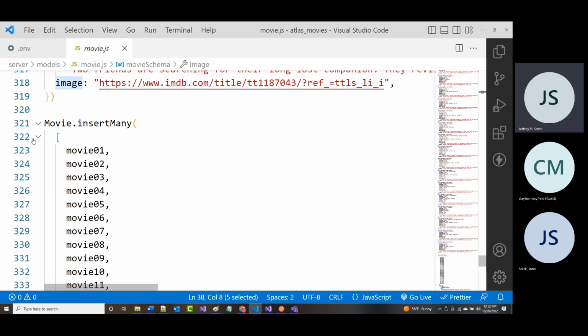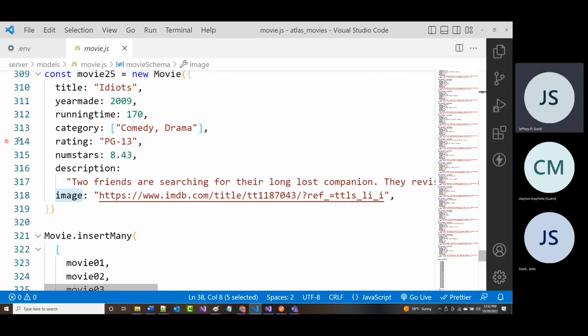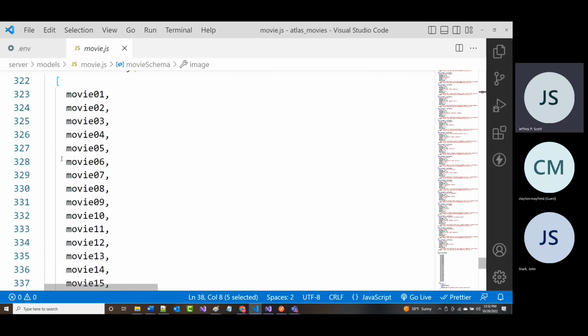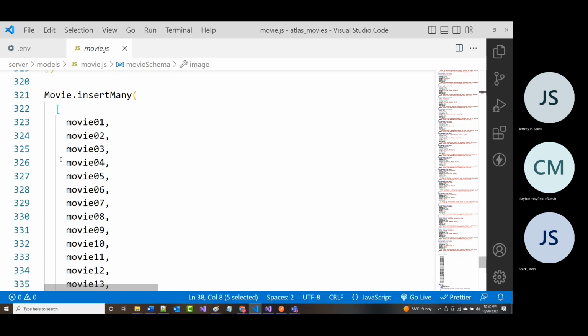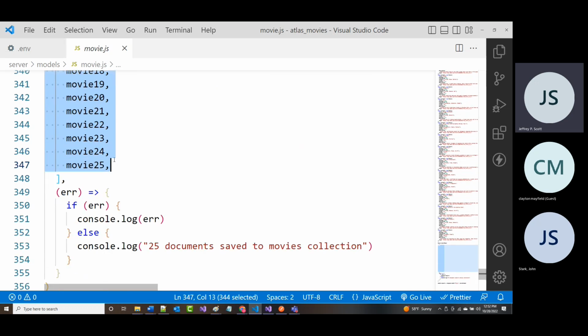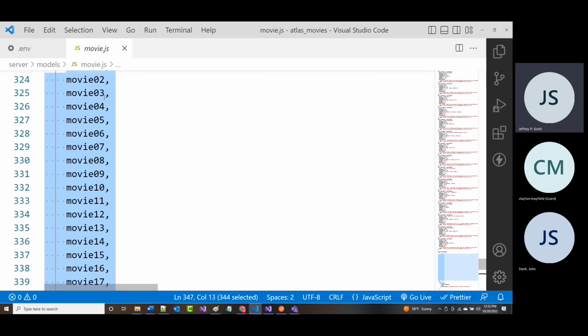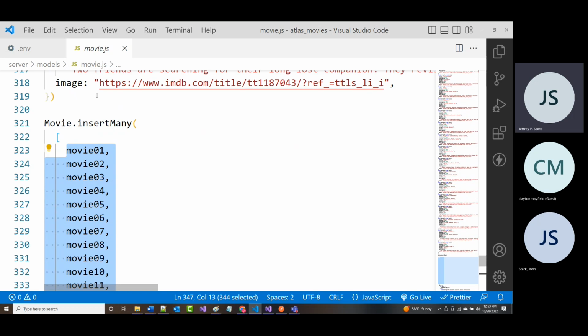Okay, so then down at the bottom, and again, you have this code. Then we did the movie.insertMany. Now, I didn't format it like this. I put 5 on a line, but it reformatted it for me. All right, so we are attempting to insert all 25 movies in right here.